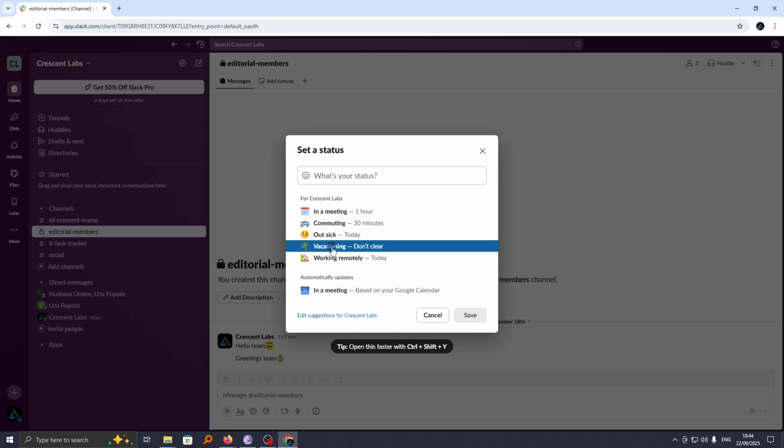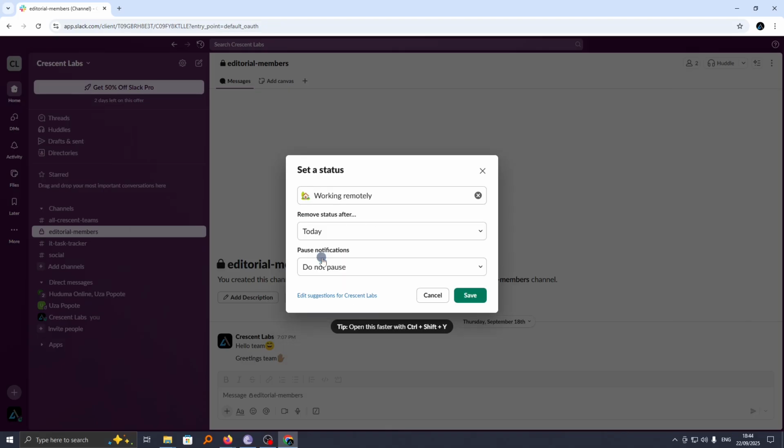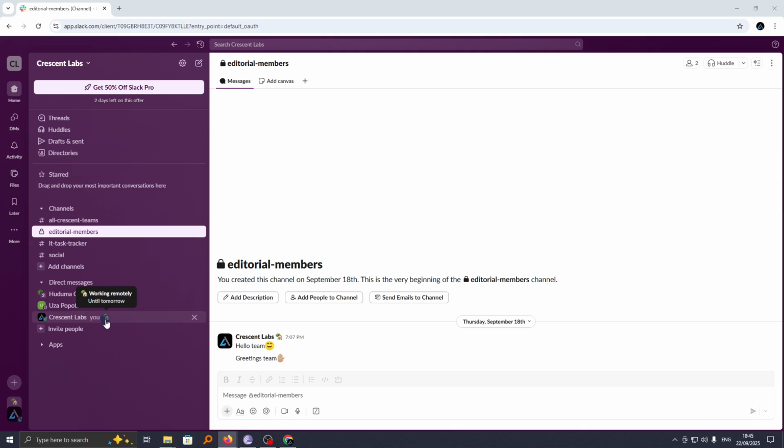From this, go ahead and click on any. For instance, I want to go ahead and use working remotely. So if I click on it and then go ahead and save, now you can see next to my name, we have that emoji. However, I don't want this emoji. I'd like to go ahead and change it to a different one.